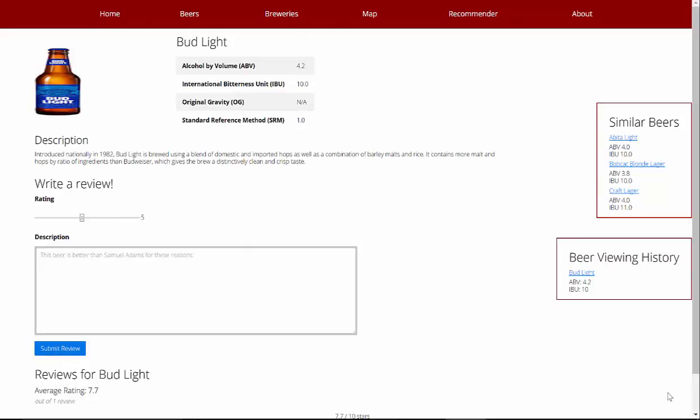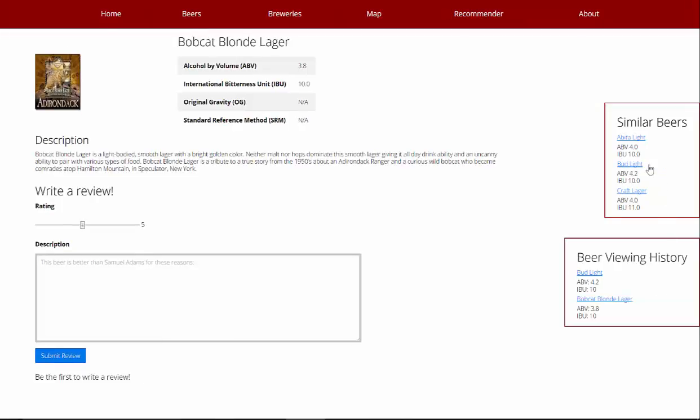On the right side of the page, we show similar beers based off of the beer attributes currently on the page. And we show at most 3 similar beers for any given beer. The second box, Beer Viewing History, looks at the JavaScript local storage variable and keeps track of all the beers that a user has seen by storing the beer ID in the local storage variable. So if I want to look at another beer, I can click that beer, and now if you look at the Beer Viewing History box, it has that second beer as well.